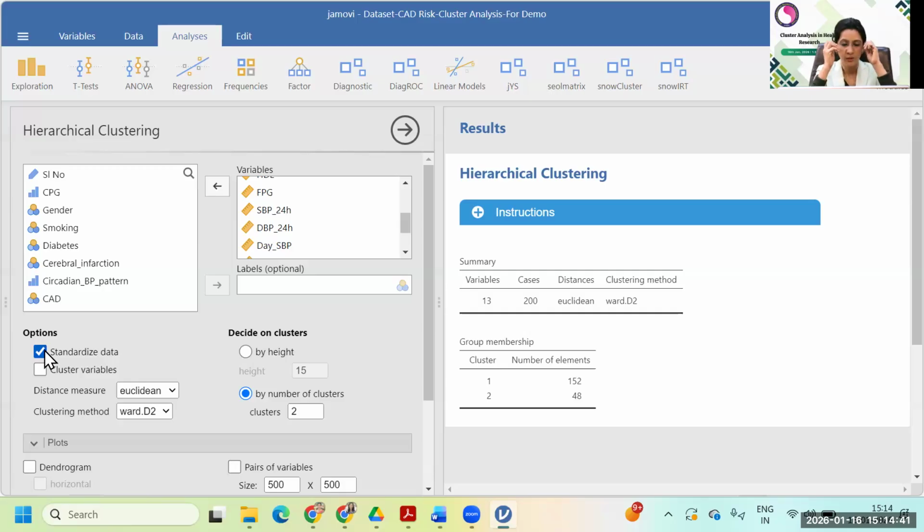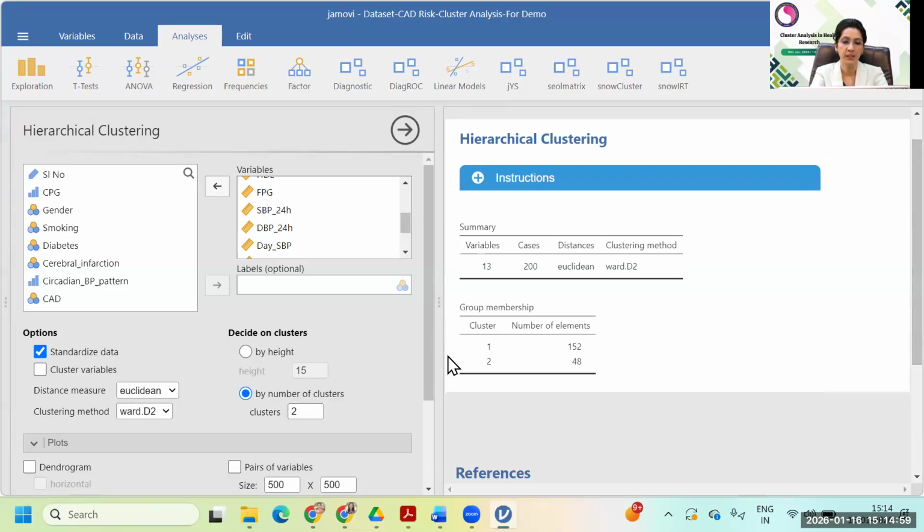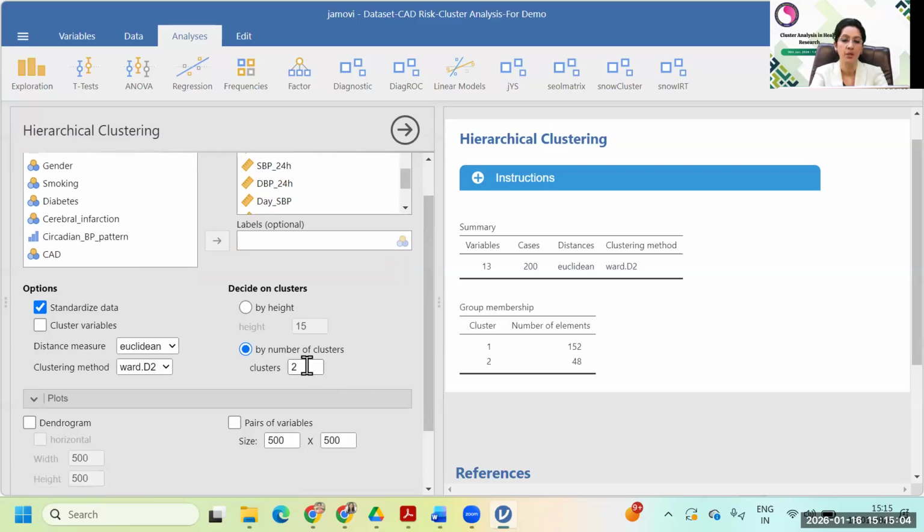And then the two options which we have learned, how the distance will be decided. So like I said, Euclidean distance, and clustering method, the most common is D2. And number of clusters, right now it is 2, but again you can give any number; by default it writes 2. Right now don't do that and we'll just see the dendrogram. If you decide on the basis of the number of clusters, it is showing here two clusters, one cluster of 152 members and the next of 48.